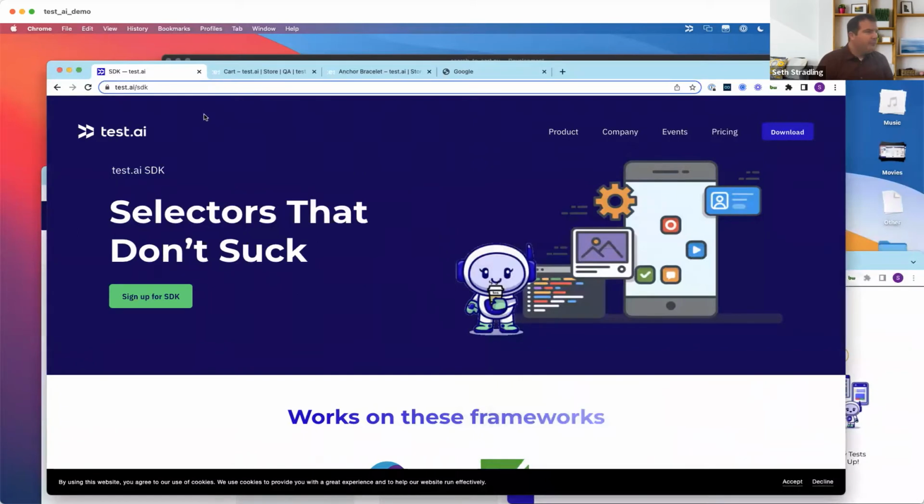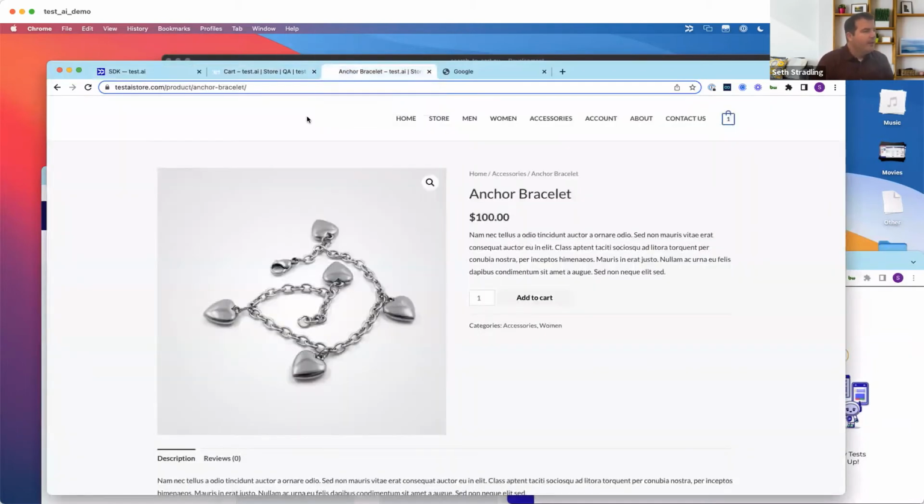So let me start off and just show you what we're going to be testing. Sorry, TestAI has a store. This is the TestAI store. It is lovely. We keep nothing in stock. Do not order anything from it. I say that every time. I know that people are getting tired of it, but I cannot emphasize this enough. We keep nothing in stock.